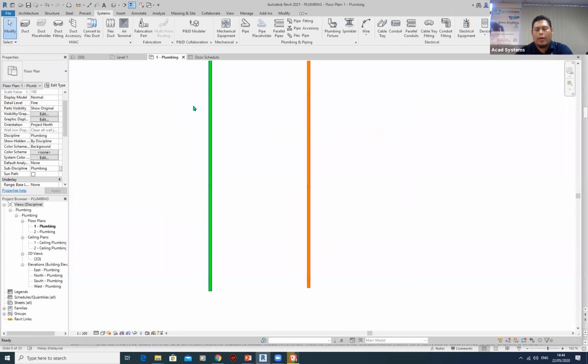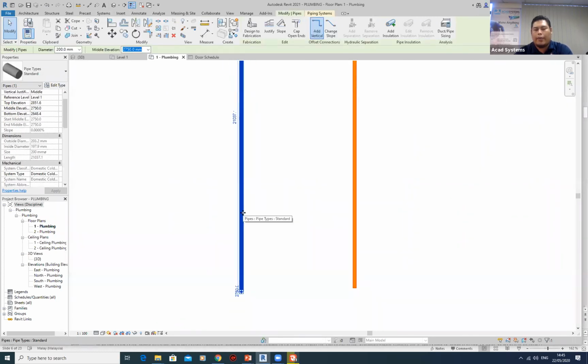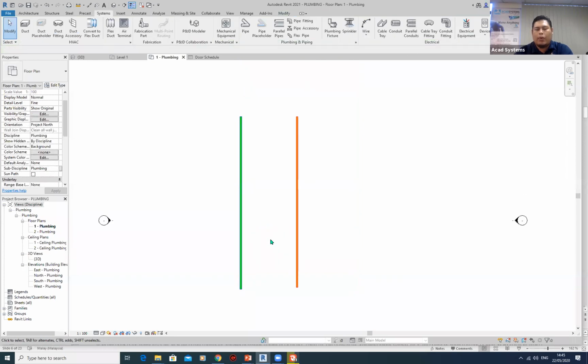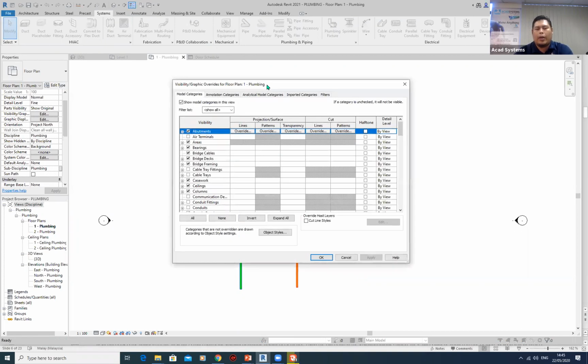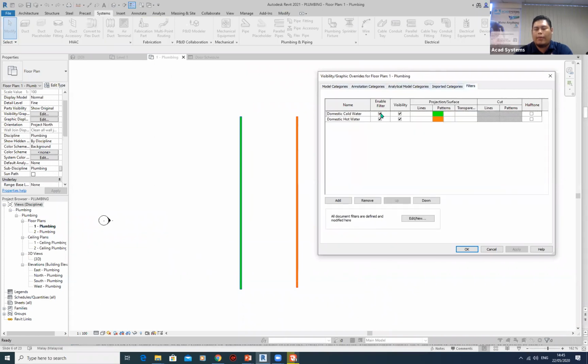Okay, so this is the way we assign the color code in Revit for any versions. But the good thing about this is, if you want to generate a floor plan without enabling both colors in a single view, you can always go to the filters tab and disable, let's say, the cold water. You can see the cold water color code is already disabled.